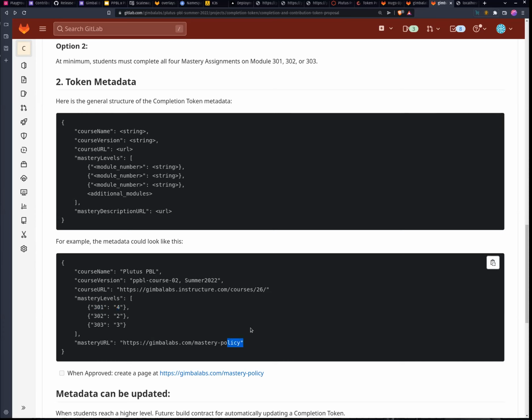Now, Trevor already suggested, he wasn't able to make it today, but he wrote a note on Discord a little while ago saying maybe we don't need the course URL part. Maybe one URL with a description is enough, right? And the link to the course could be updated somewhere like this. What other feedback or questions or proposals for change do folks have for the metadata right here?